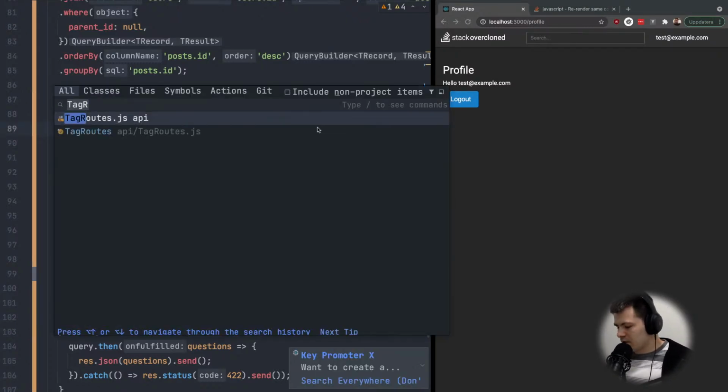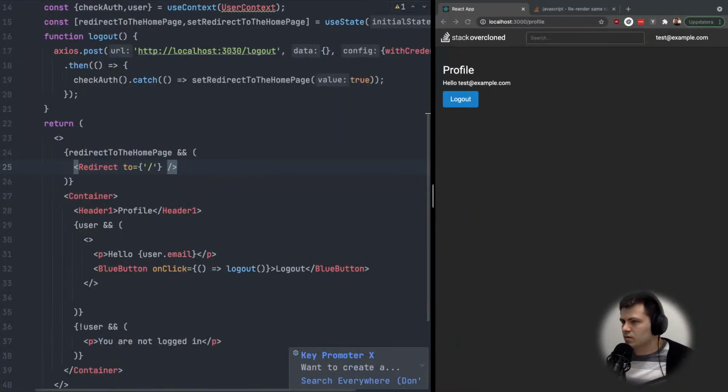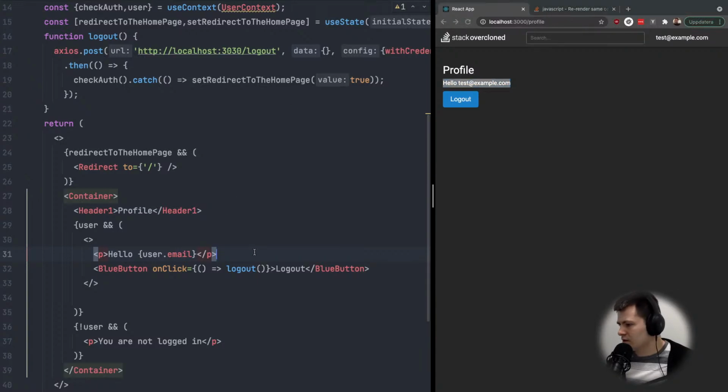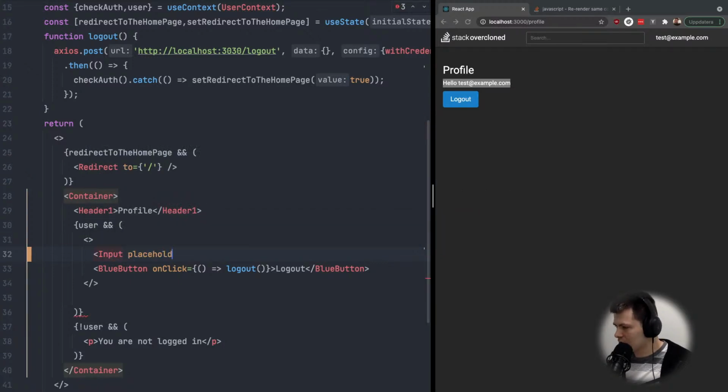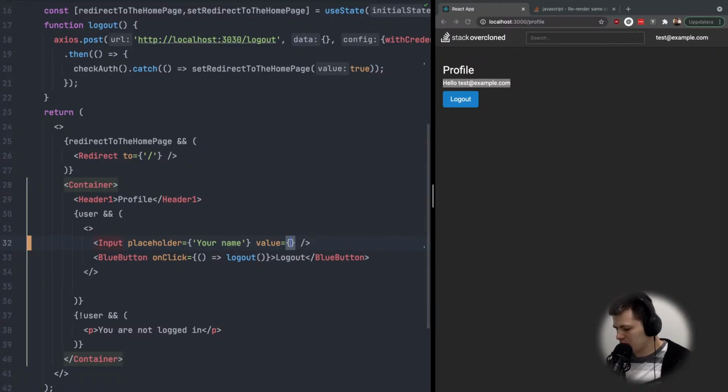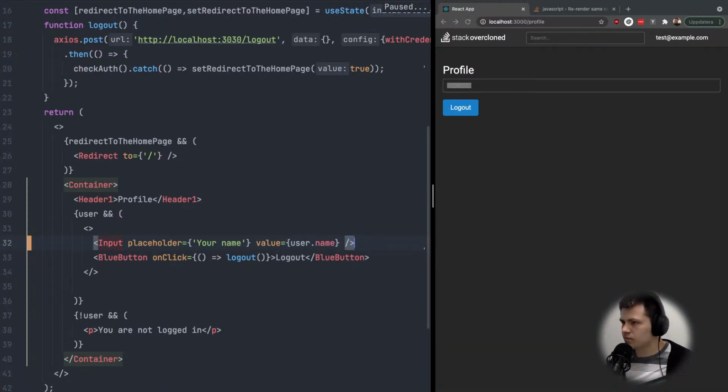Alright, so we have the profile page here where we just say hello. Instead of this hello, I will put an input. We have an input here, the placeholder will be your name, and the value will be user.name.